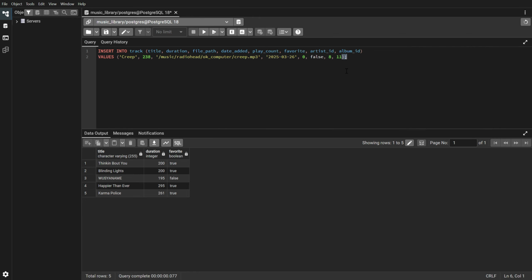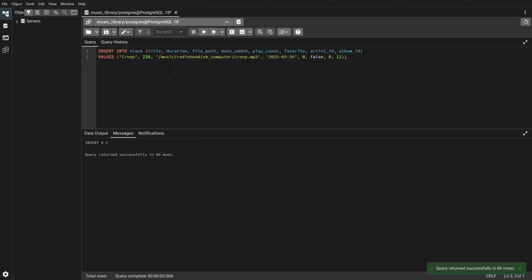This is an example of an insert to my table. So insert track, you have the title, duration, file path, which again I mentioned I'm going to be grabbing from a given folder. Date added, something I want to keep track of, play count, favorite tag, artist ID, and album ID, which is going to be optional, right?